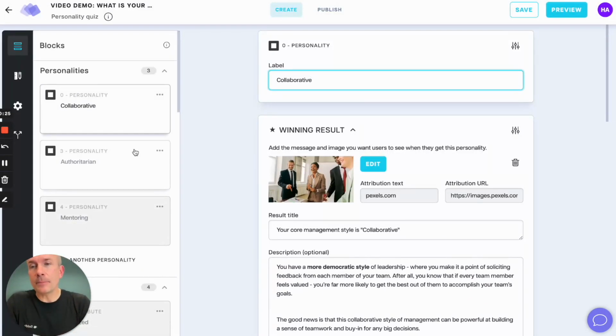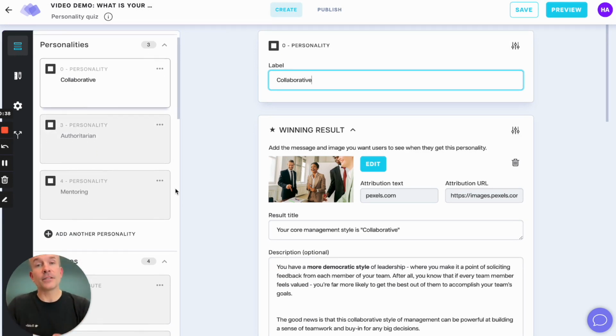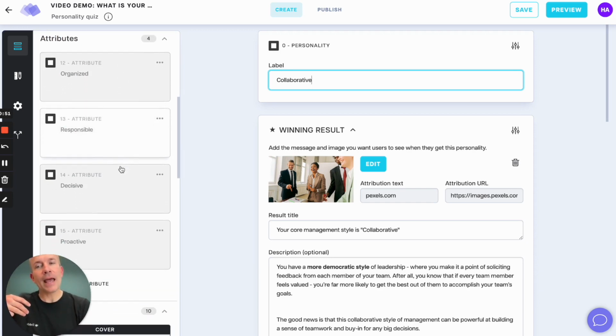Now, in this example, you're going to see that with Riddle we have not just a single set of results, which you might have seen in other quiz makers, but we also have a second level of analysis called attributes. So in this management style quiz, we have, are you a collaborative manager, authoritarian, or mentoring? So those are your three top level results. But we also add attributes.